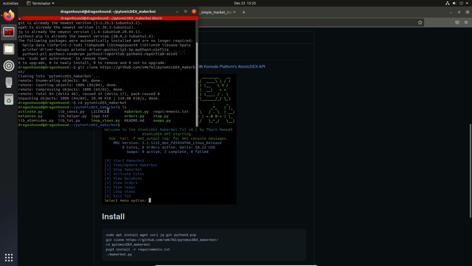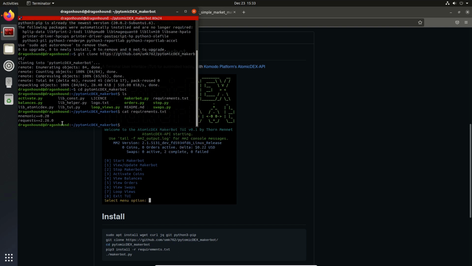Okay, so you might notice one of the things in this repository is this requirements.txt file. We have a look at the contents of that. We've got mnemonic and requests. And these are Python packages which are used. Mnemonic is a library by Trezor, which generates seed phrases and a bunch of other things. And requests is a HTTP library, which we'll use to communicate with the AtomicDEX API.